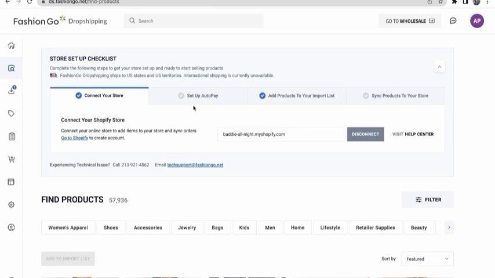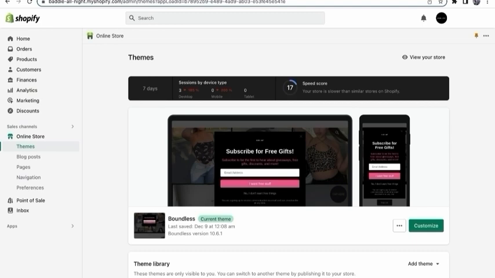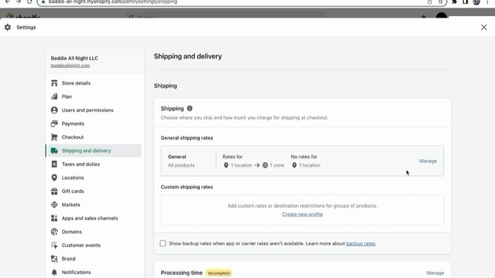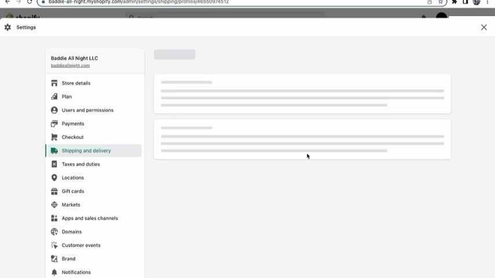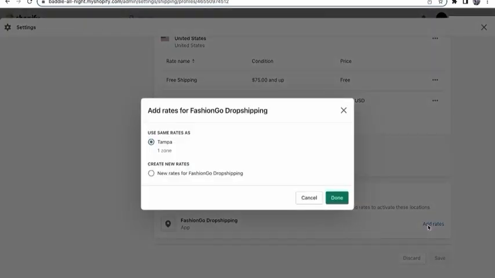So now that you are connected, you can go ahead and import those products into your store. One other thing that you guys want to note here after integrating your store, you want to go ahead and go to your settings and click on shipping and delivery. So what you want to do here is you want to go ahead and click on manage, and you want to scroll all the way down and click on add rates for FashionGo Dropshipping, because if you guys don't do this, it's going to give your customer an error at checkout.